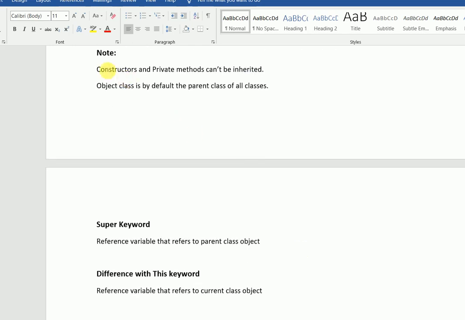Next, there are two important notes. When we say that a class is inheriting properties of another class, it doesn't mean it is going to inherit everything from the other class.